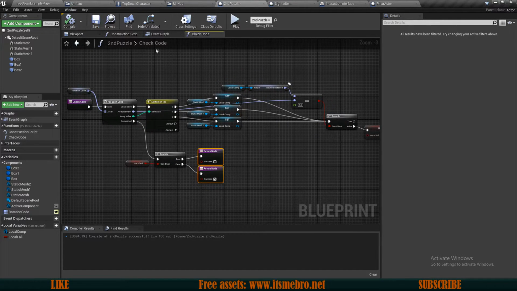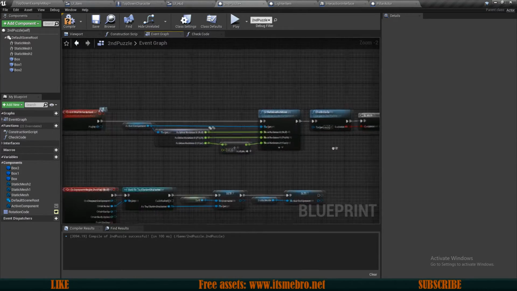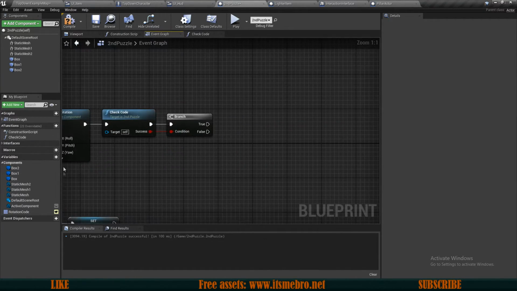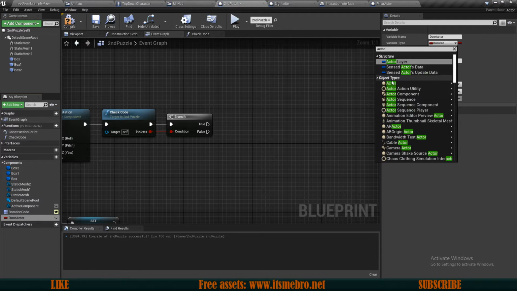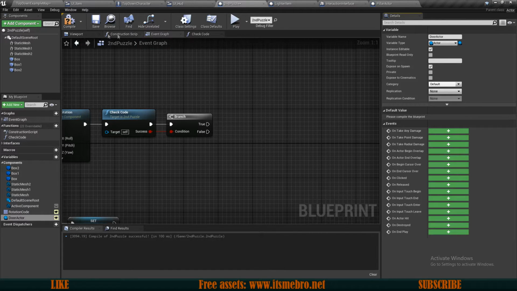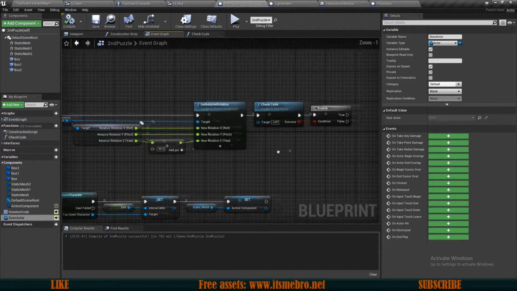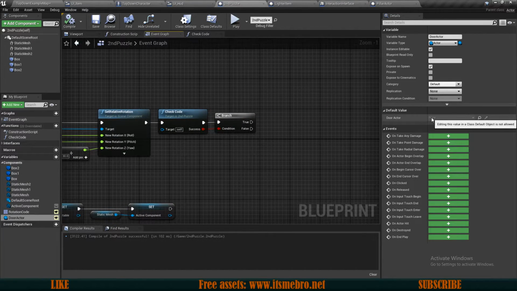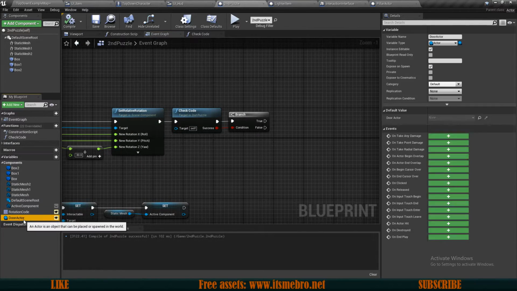So we can compile and save this, go back to our event graph, and then we can do an if branch check on this check code. And now we need to provide ourselves the door actor. So what I'm going to do is add a new variable, and let's call this door actor. Since I don't have a specific door, I'm just going to make this into an actor. I'm going to make sure this is instance editable and exposed on spawn, because we do need to provide this from the outside, because we don't have a reference to the door inside right now, but we can provide this from the outside if it is already existing in the world. If it's not, then you need to spawn it, and then you need to pass along the value to this variable right here.